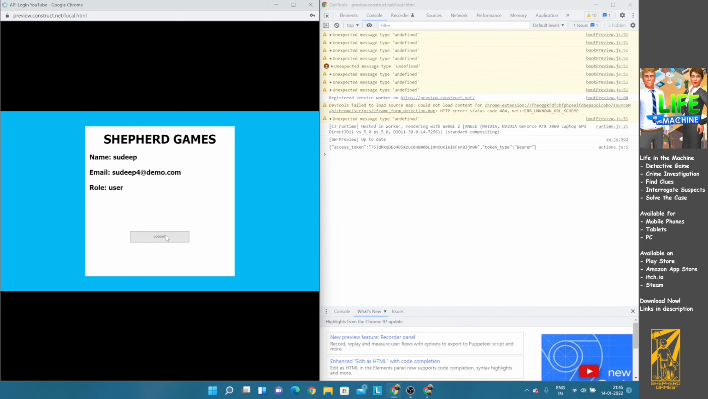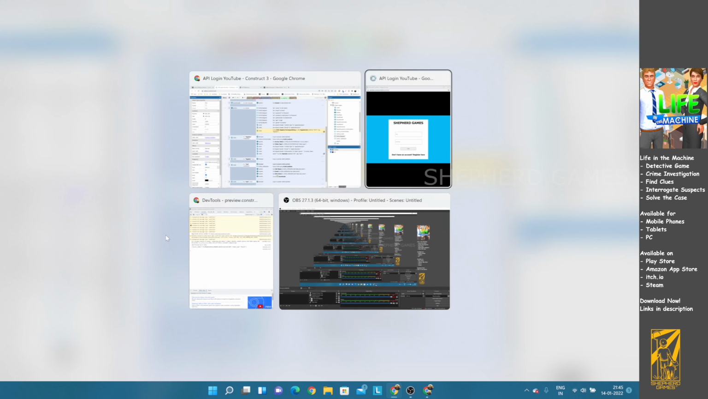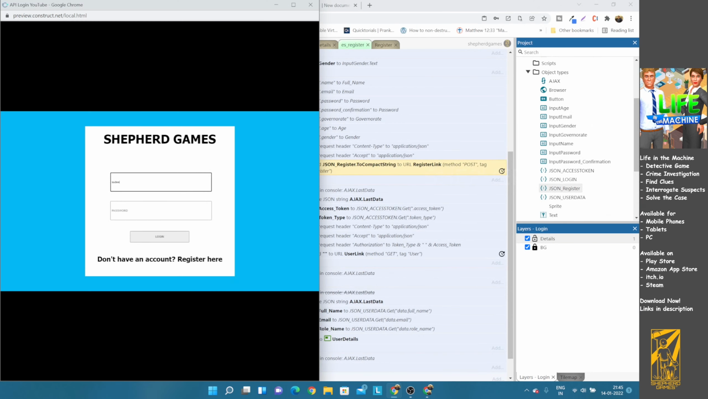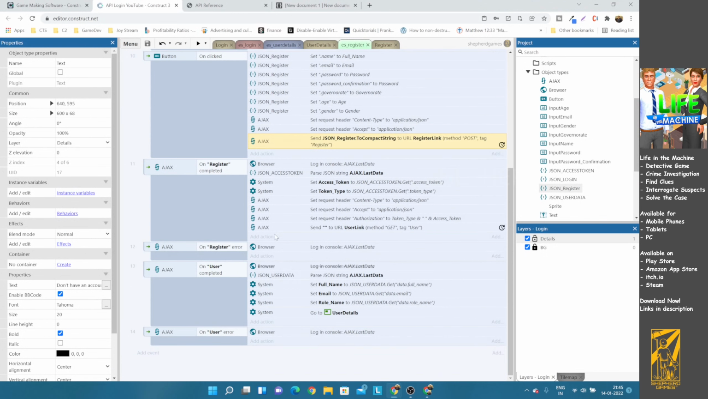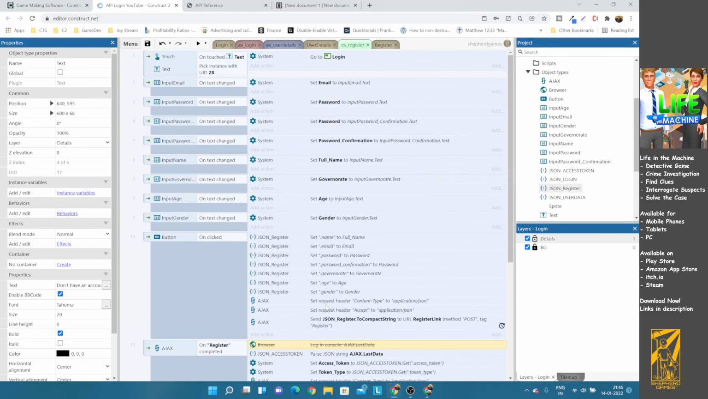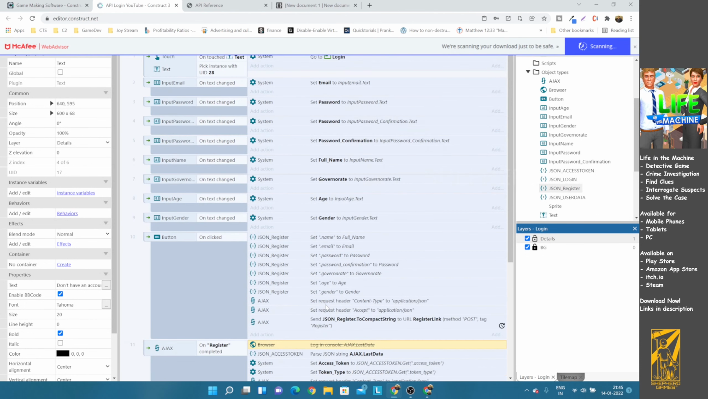If I click on logout, it should take me to the login screen. Perfect. And let's log in with the new ID, sudeep4@demo.com, password, login. Perfect, right? It's done. Okay, so let's stop using console for validating user details. Okay, so everything is good now.